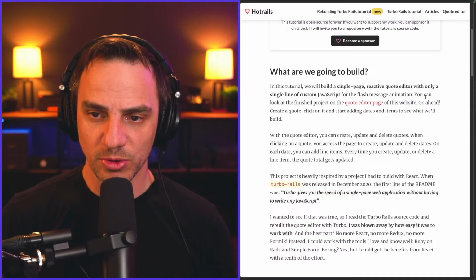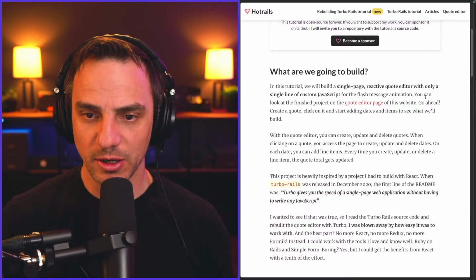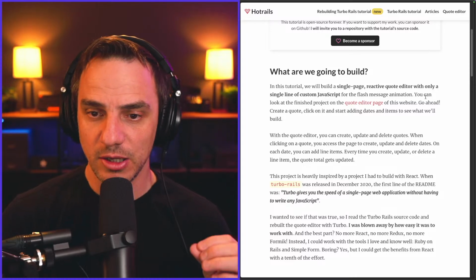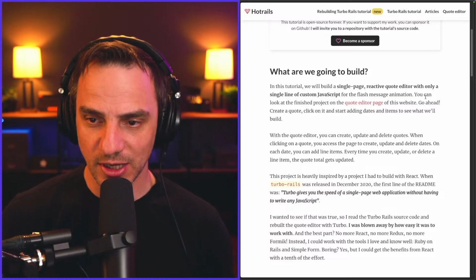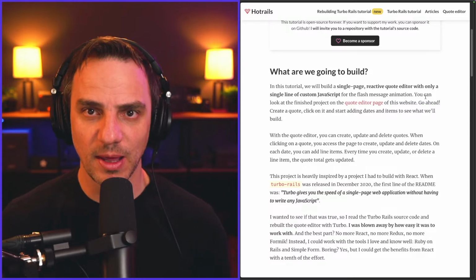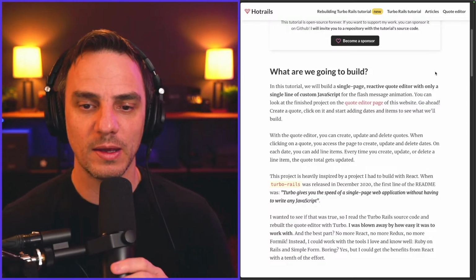With a quote editor, you can create, update, and delete quotes. When clicking on a quote, you can access the page to create, update, and delete dates. On each date, you can add line items, and every time you create, update, or delete a line item, the quote total gets updated. That's the gist of the application. That's what we just walked through.